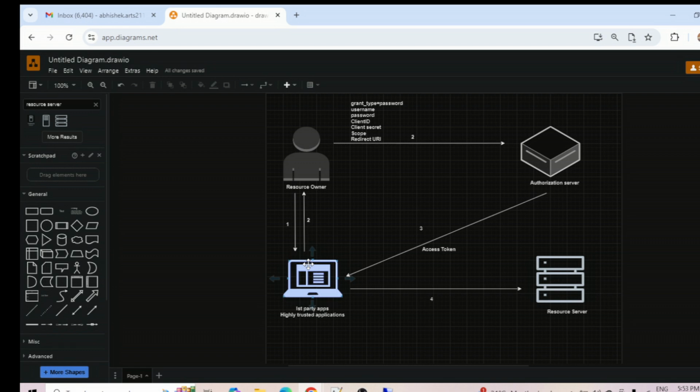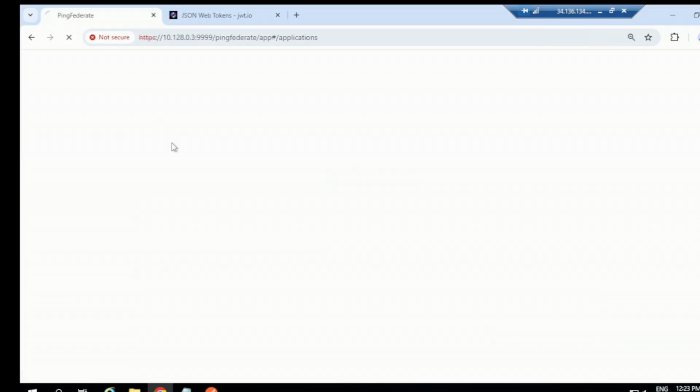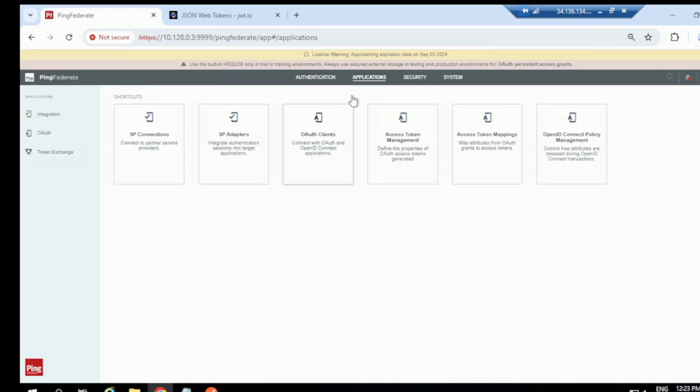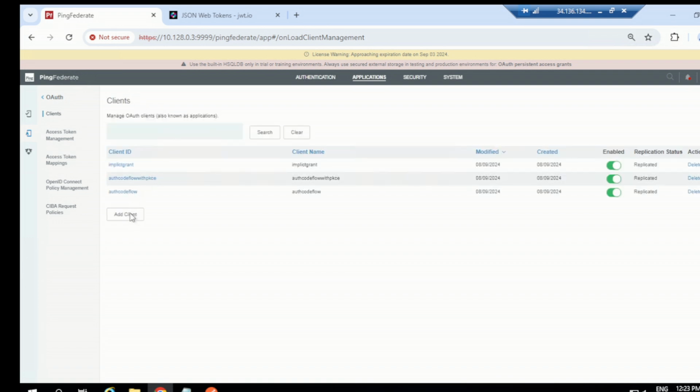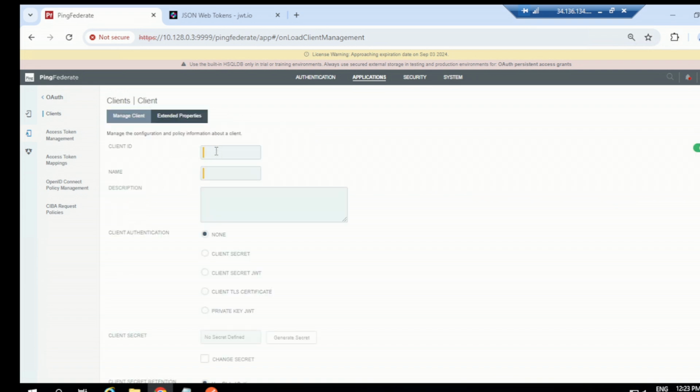So this is the workflow diagram, and let's quickly have a look at the PingFederate side, what configuration we need to do, and then we can test using Postman. Let's quickly go to PingFederate. On the PingFederate side, before registering the client, we need to make some changes also. Let's first go to OAuth and create a new client. It's taking more time. Okay, it came now.